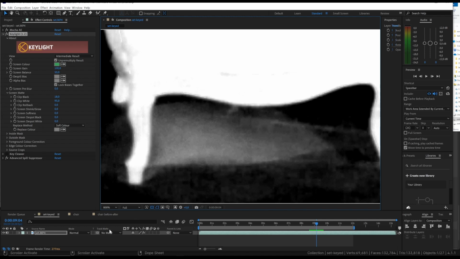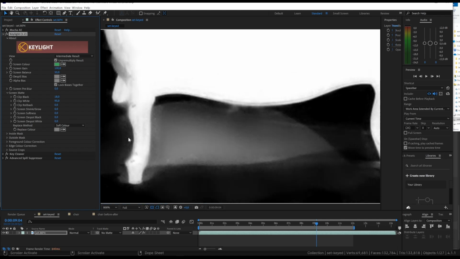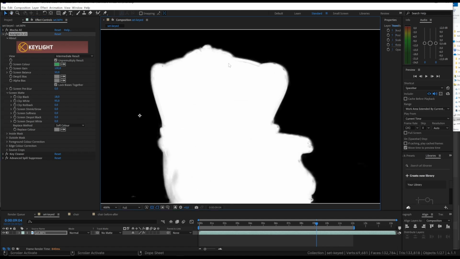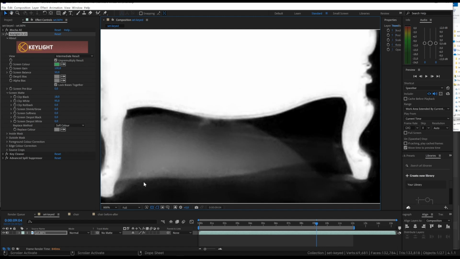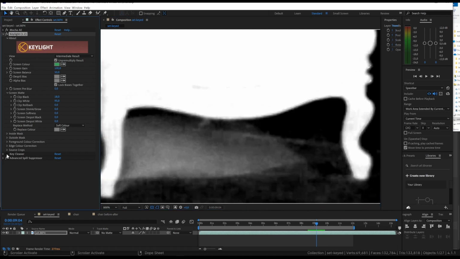To address this, we'll need to apply another filter, the Key Cleaner. This tool smooths and cleans the shadow areas, significantly enhancing the overall quality. Generally, the Key Cleaner is essential for improving the alpha matte of our keying. Comparing the before and after results, you'll notice that the shadow areas are much cleaner, with less noise and better definition.